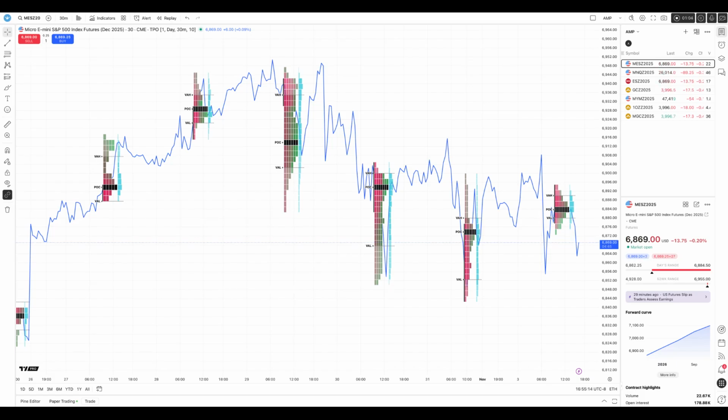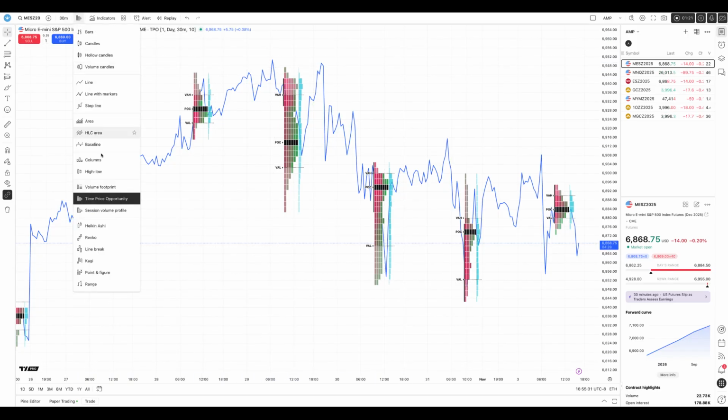So right now we're looking at a micro S&P 500 contract. This is an exchange traded futures contract that trades on the Chicago Mercantile Exchange. Of course, the first thing you're going to want to do is make sure you apply a TPO chart onto the actual chart itself. If you're not sure how to do that, here's a quick crash course on it. Basically, you click your chart type toolbar at the top here, scroll down and select time price opportunity.